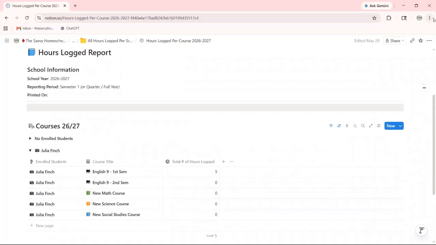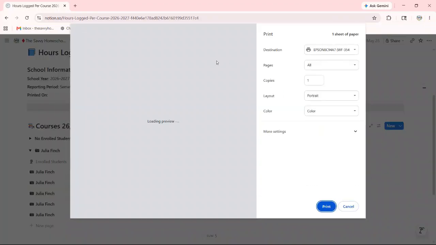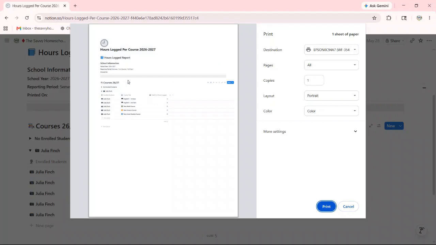Oh wait, I want to show you that you can print it out too. If you go here, this is what it looks like when you're printing it, if you need to attach the report. It shows it right here. And you could do it per student as well.